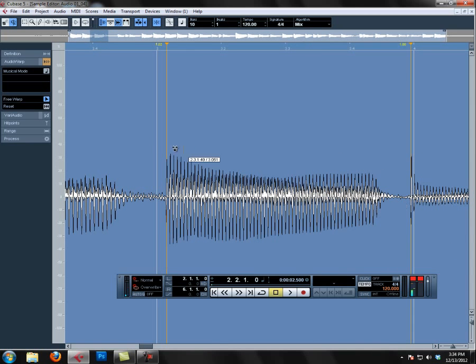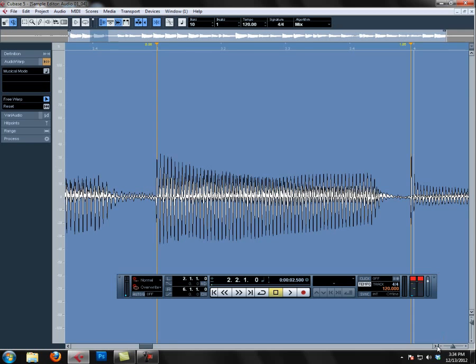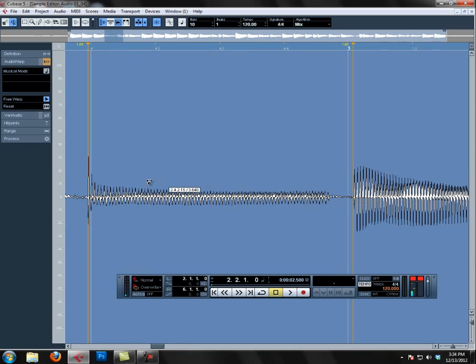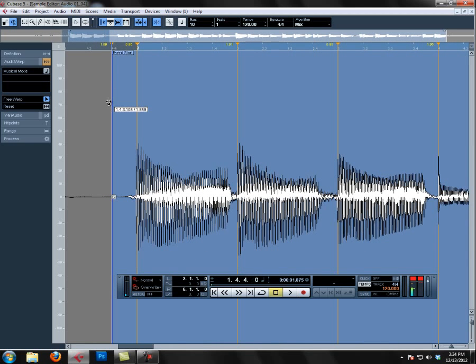And same thing, just continue. And come down here. And then if you play it back. So there you go. That's how you free warp and time slip edit audio, Logan.